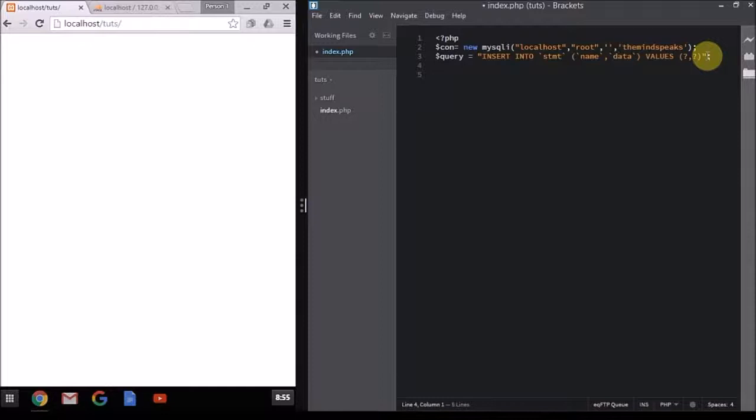Now we'll be moving to another part, that is preparing the query. Before preparing the query, we're going to create a variable that's going to store the STMT object. So $stmt equals $con, arrow, prepare, and we're going to put the query inside it. Now what happens when you prepare the statement? The application sends the query to the MySQL server, and the server prepares it without the values.